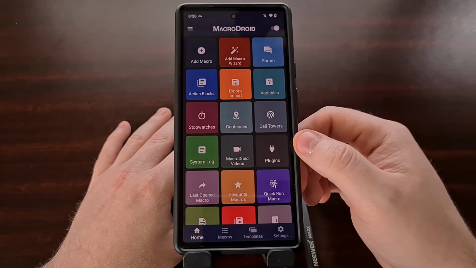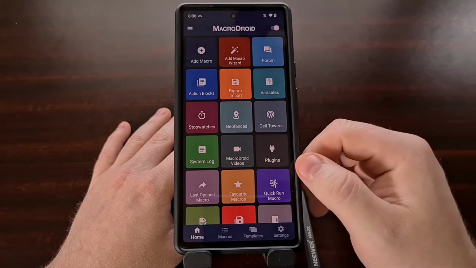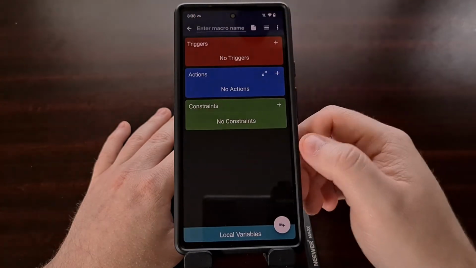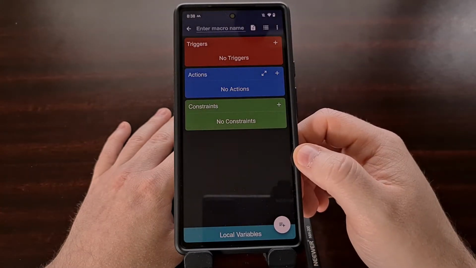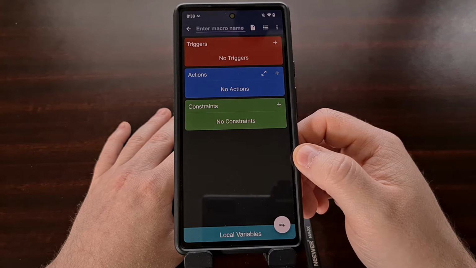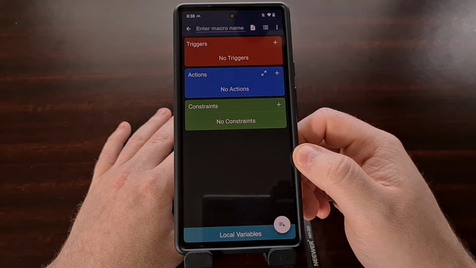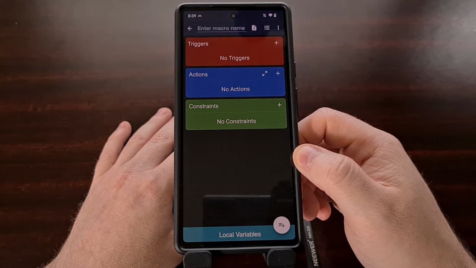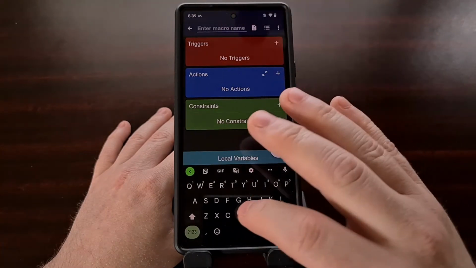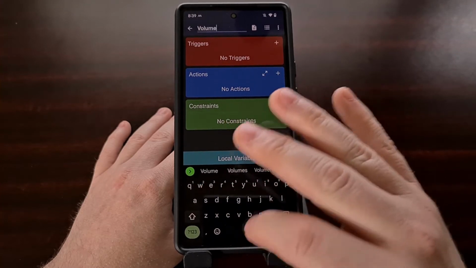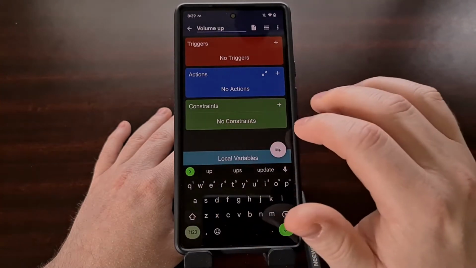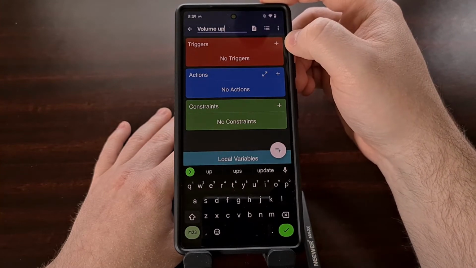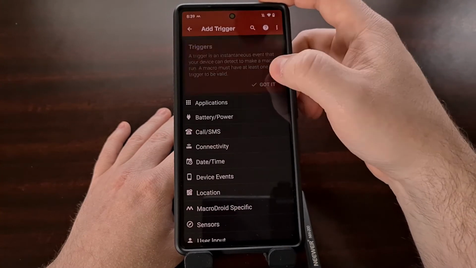When we first open up the application, after the intro screen, we're going to then add a macro. Now, the first macro we're going to create will increase Android's media volume level whenever a certain application is open. So we're just going to name this one something like volume up. And then we need a trigger. So we're going to tap the plus button in the trigger section.